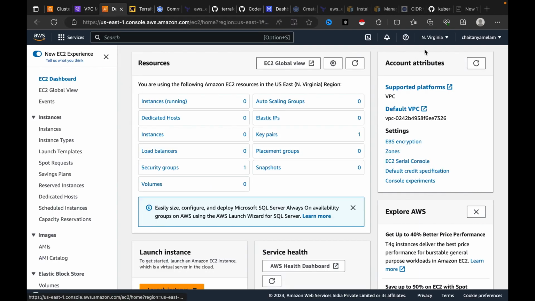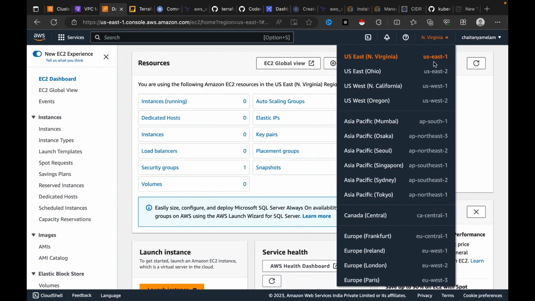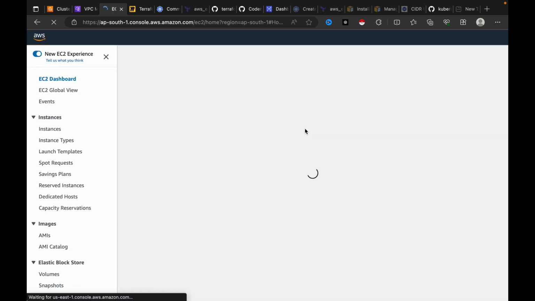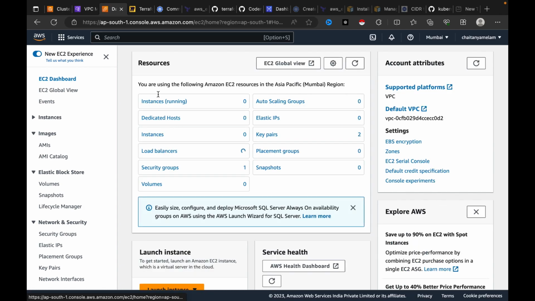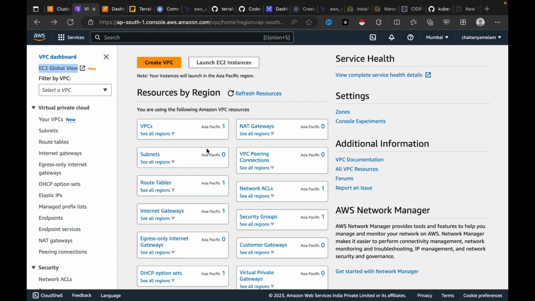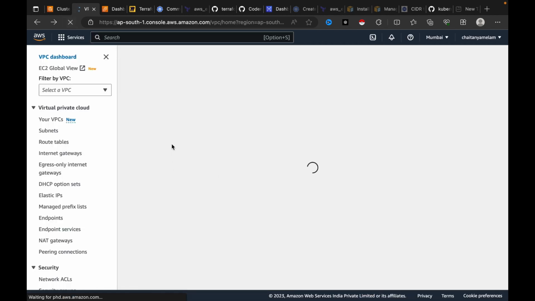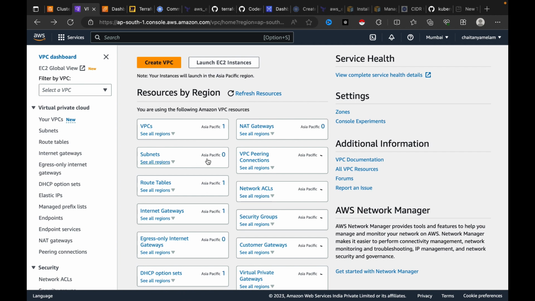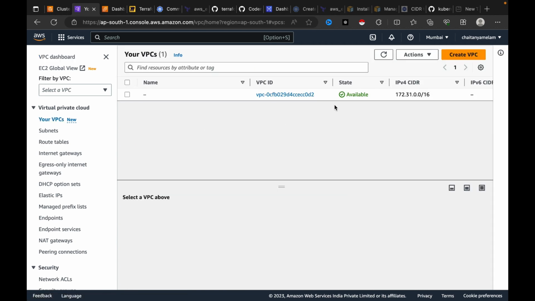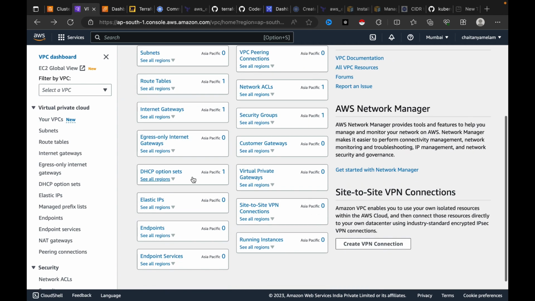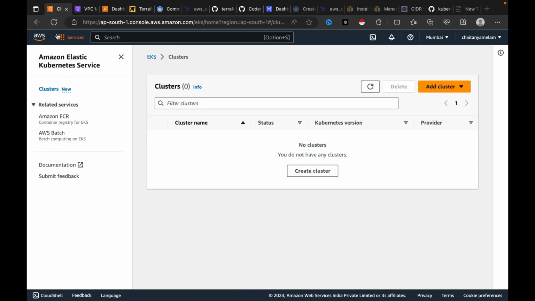In our AWS dashboard, we are using AP South 1 here. So let's look. There are no instances running, and what is running right now are all defaults. All the VPCs, subnets, route tables, and internet gateways are default actually. This is the default VPC which is running, so you don't need to worry about it. And there is no cluster added as of now in this region, if you see.